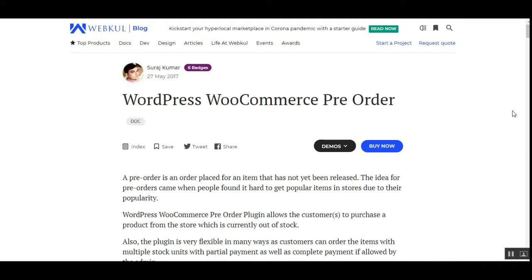So basically this plugin would be allowing the customers to purchase a product from the store which is currently out of stock, thereby enabling the customers to buy the products that have not yet been released, and in turn it helps them to pre-buy a particular product. So basically the customers can pre-buy a particular product using this plugin for the WooCommerce platform, and that is the pre-order plugin. Now the customers would be able to order the items with multiple stock units as well.